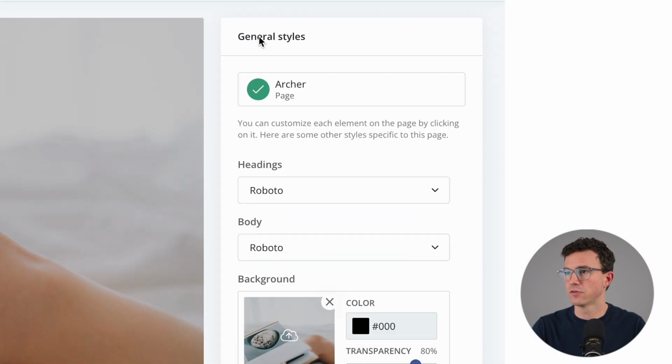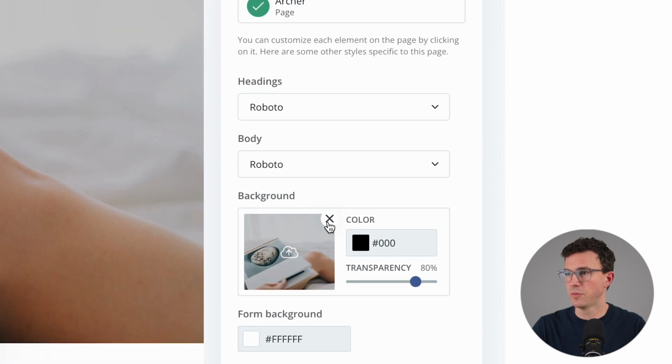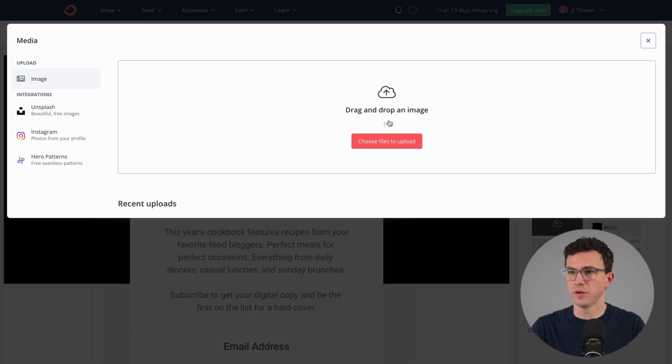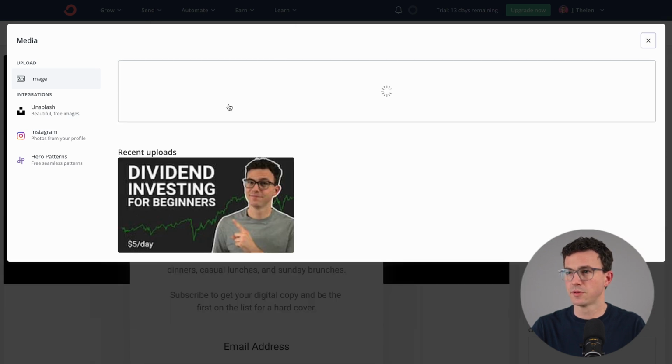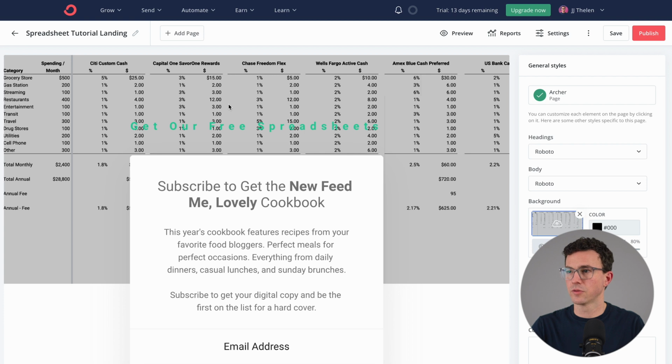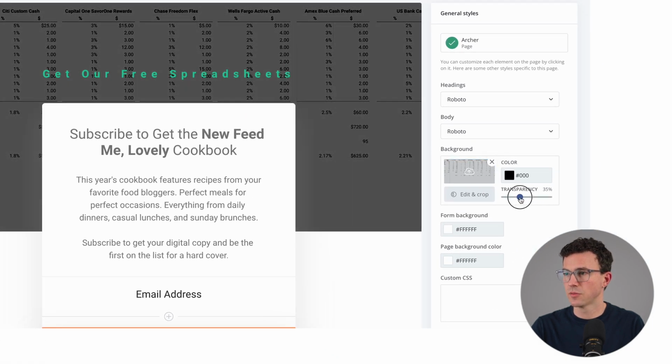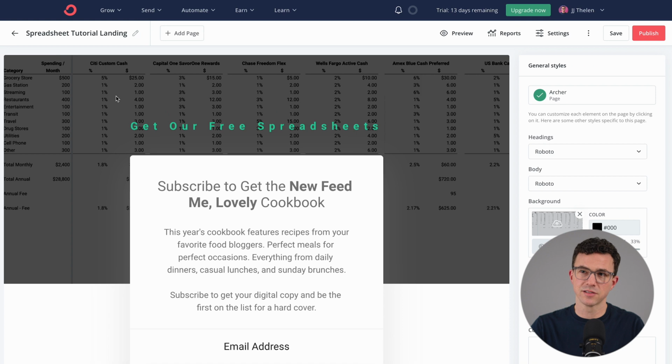Then what we want to do, if we go back to general styles, let's go to the background. We're going to get rid of this. And then we're going to upload a different image, spreadsheet image, drag and drop. And there we go. So the one thing here is to be able to read the text, we probably don't want this to be quite as transparent. So if we make it something like that, you can see that there's this spreadsheet and numbers and things behind it, but it doesn't stand out that much and you can read the text right here. So I think that that works for me.